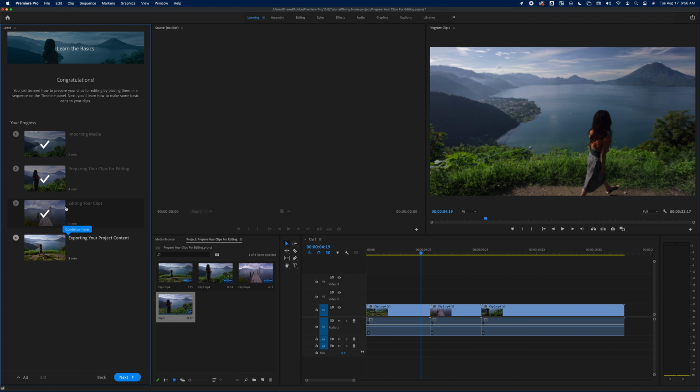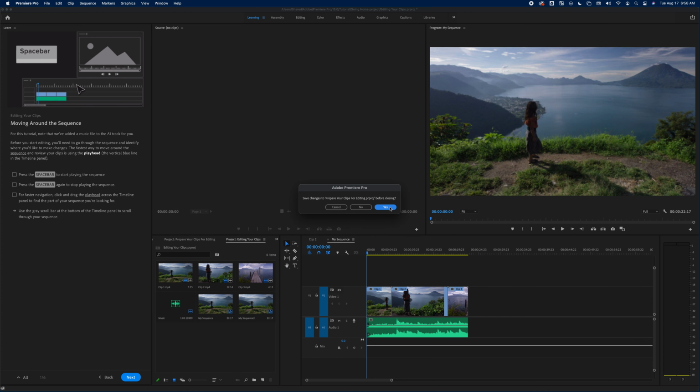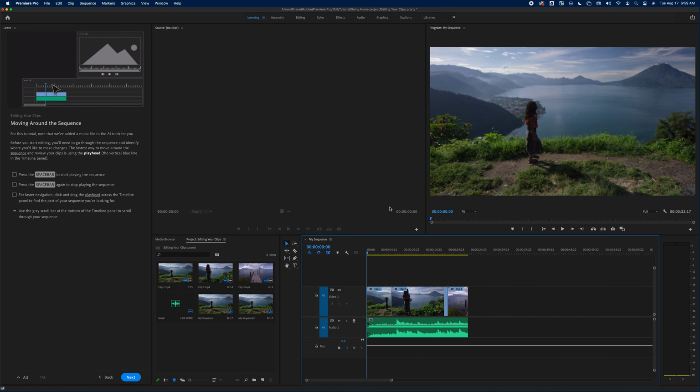And now that we have done that, let's click Editing. And it's asking, do we want to make the changes? I'm going to click Yes. And now let's see what we're doing. So this is talking about how to move around the sequence. It says, you'll notice that they added music. So here is the music file.